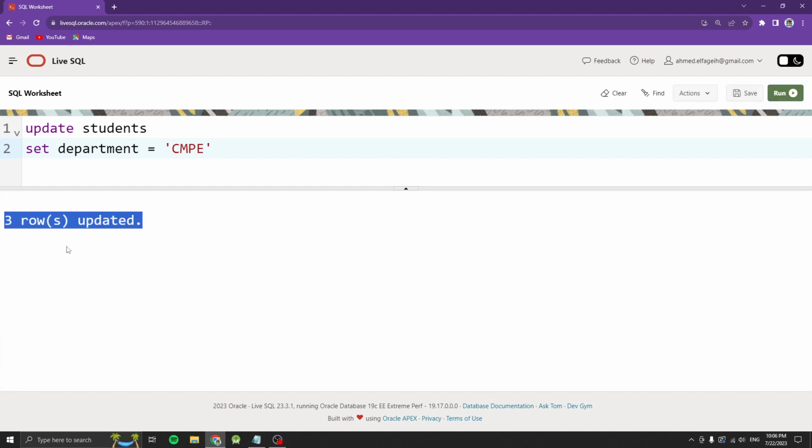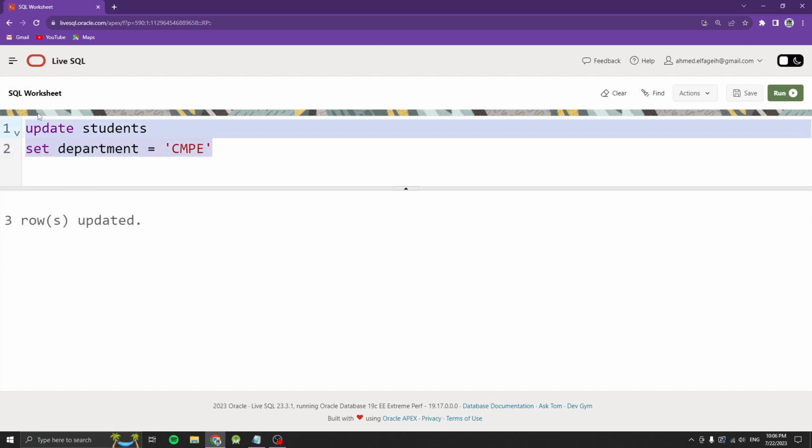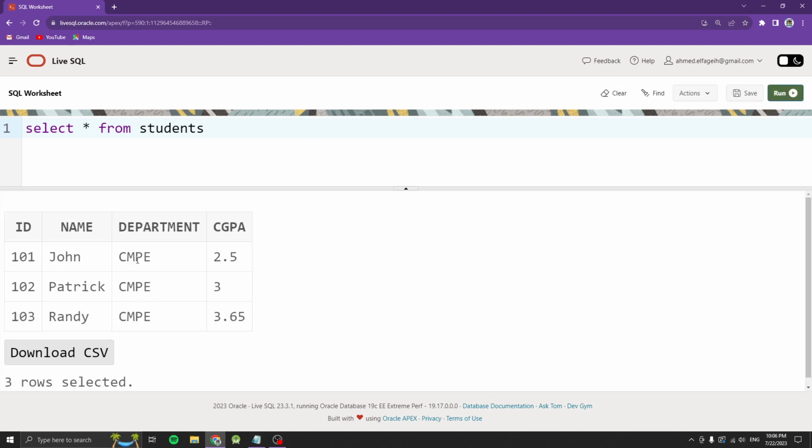You have 3 rows updated. You see? So now I didn't give any condition right here. When you don't give any condition, all the rows will be updated. So now we have a very big mistake here. If I select from students, as you can see, everyone changed, because we didn't use the primary key.